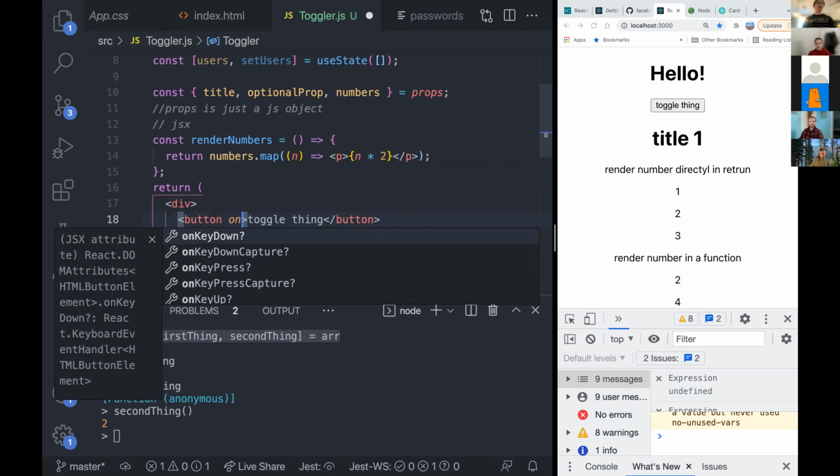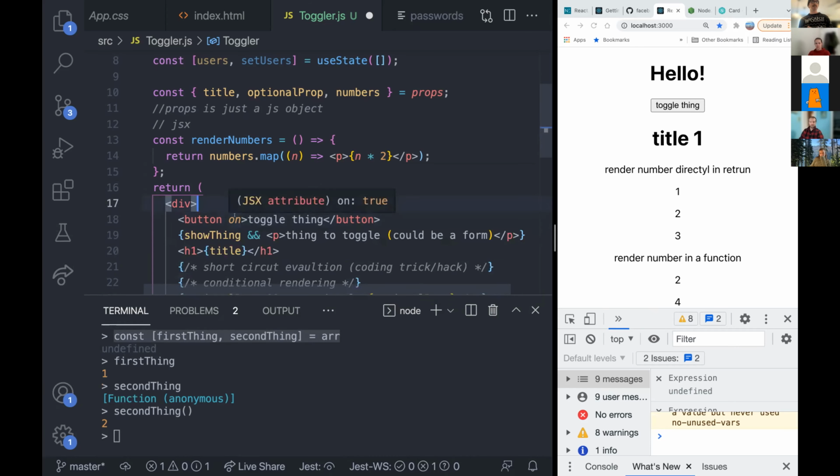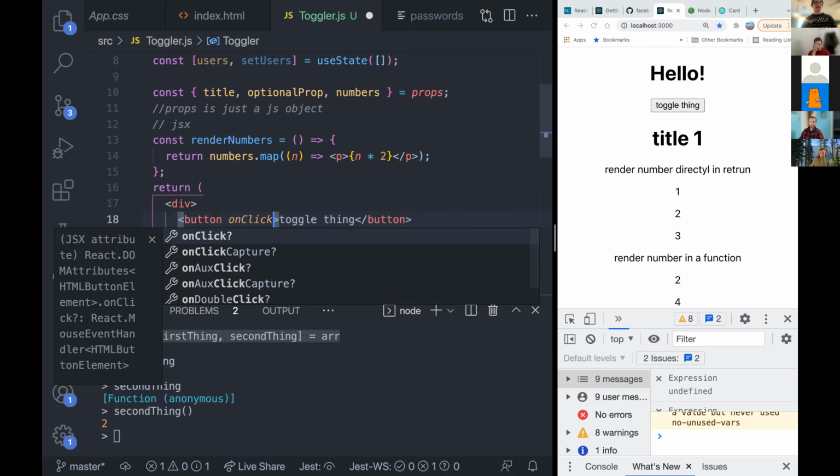Here are some key ones. Did you press the key? Is it down? Is your key up? On load, did you load data? Did you do stuff with your mouse? So one of the things JavaScript can do is a lot of stuff with events. So the event I want to use here is on click.